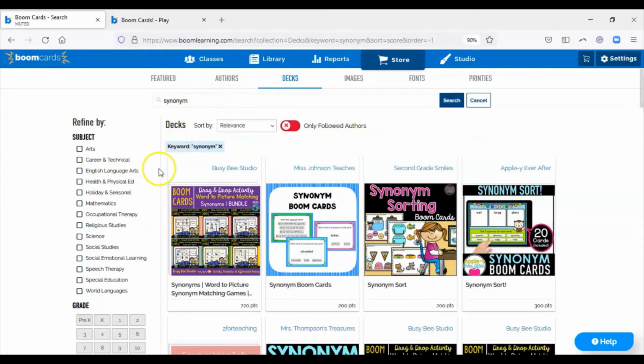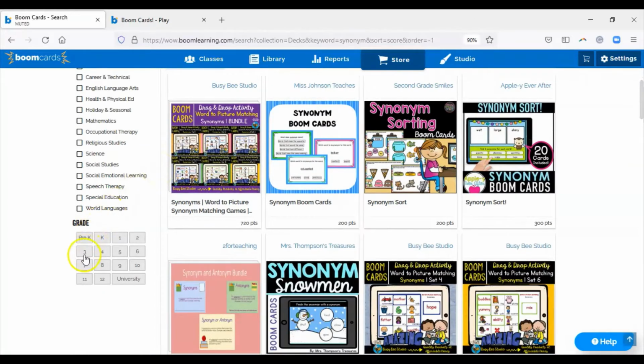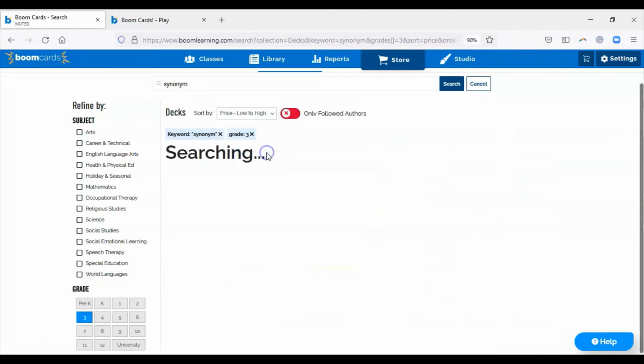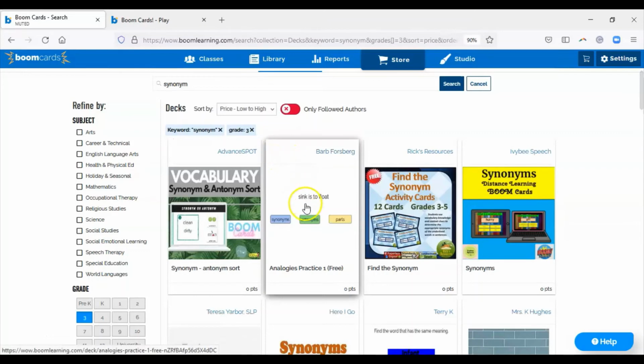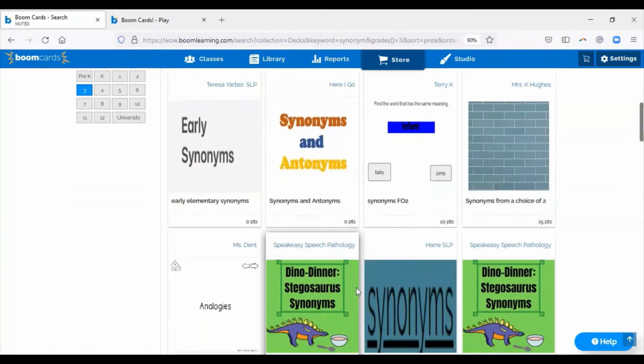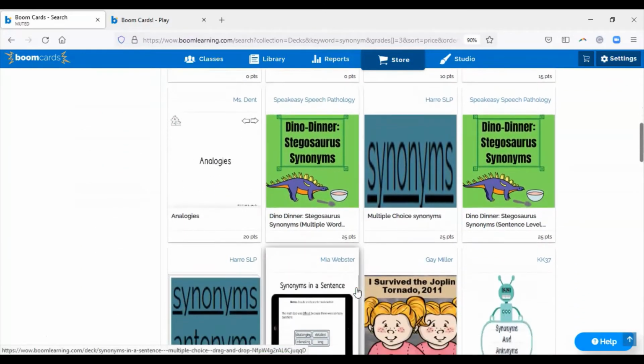So for synonyms, I'm actually looking for something that's appropriate for third grade. So I will click on the grade over here in the left corner. And then I'd like to sort. You can do relevance, but I like to also try price low to high. So this will show you the free decks, if there are any, first, and they have the 0 points. So I'm just going to scroll down and see something that might be of interest.